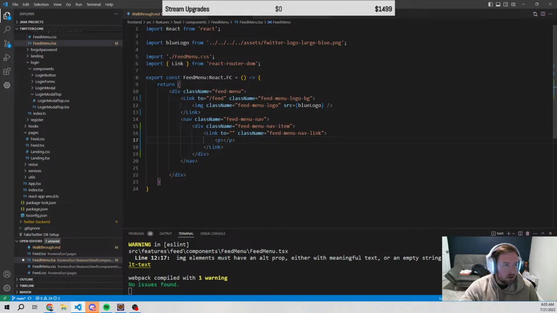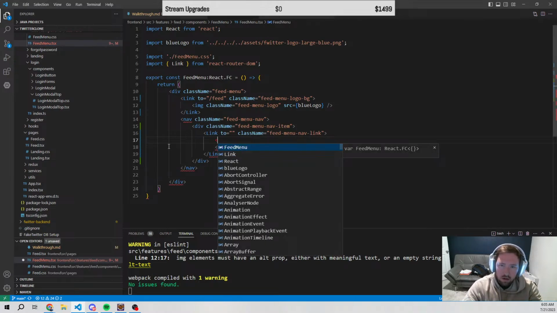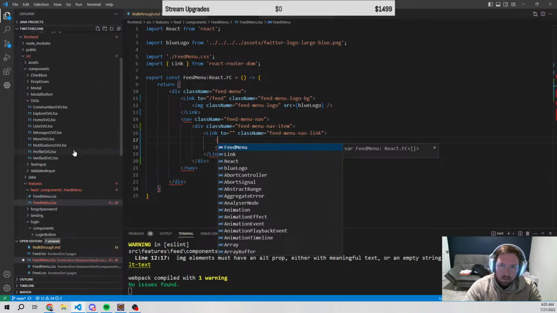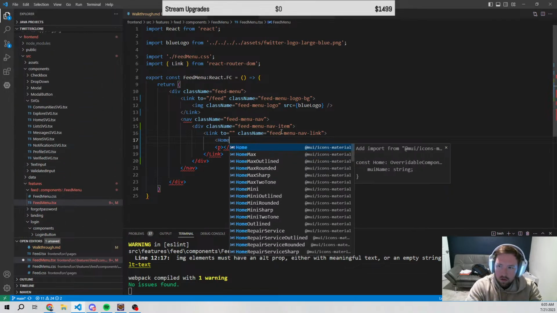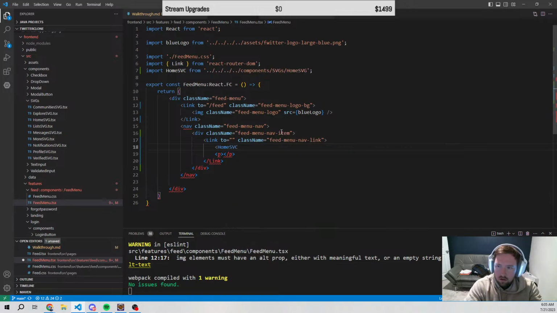So for now, let's just go ahead and make these different things. So the first one, we need this, and we also need the icon. What do we call this? Go back up. So we need home SVG, and I spelled it wrong, of course.